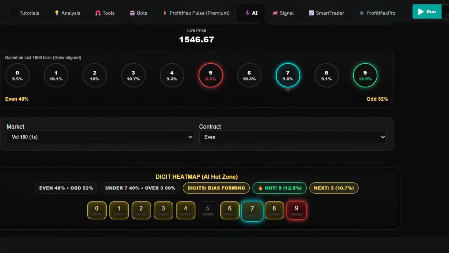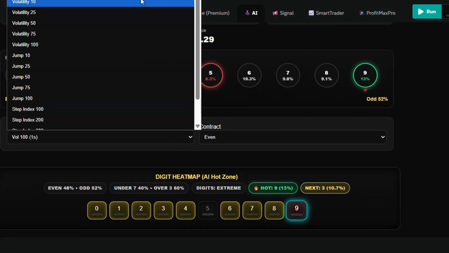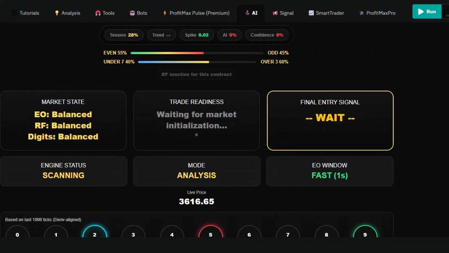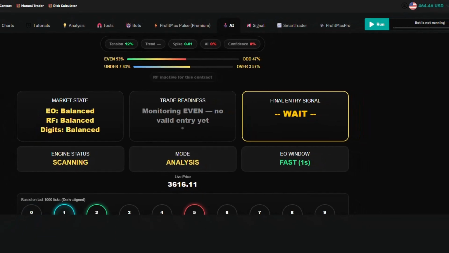So this is the ProfitMark Surge AI engine. Make sure to change the market to what you have on the bot side. That is volatility 75 1s. And then now we want to wait for an entry, final entry signal. At the same time, you can see the even odd percentages above there. So let's observe and see whether we can capture a good entry.